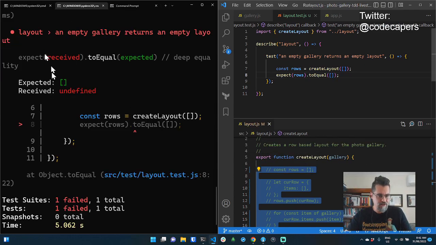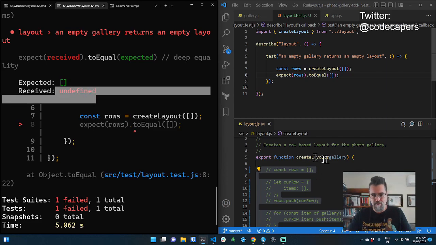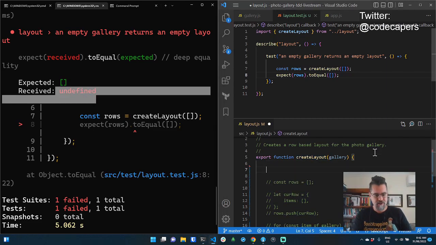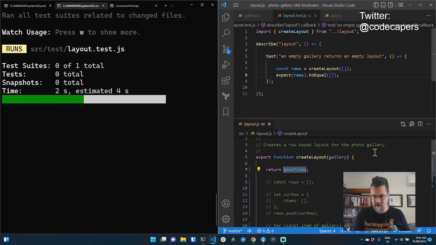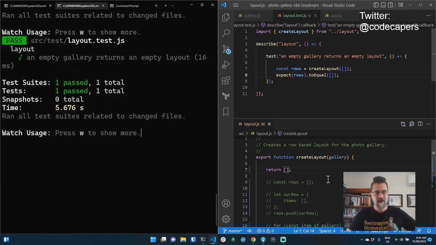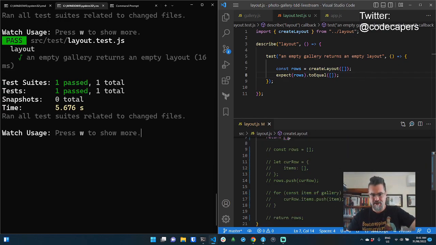What it's saying here is that it's expecting an empty array, and it's getting nothing back. And that's fine because we're not returning anything from create layout here. It's the same as if I explicitly returned undefined here. I could make this test pass by returning an empty array. That makes the test pass. So that's a first working test, believe it or not. That's how simple it can be getting started.